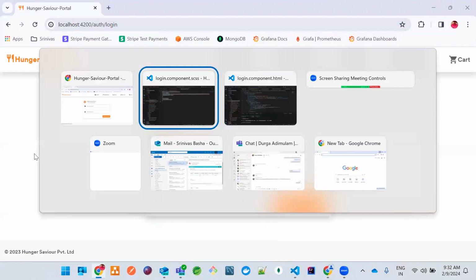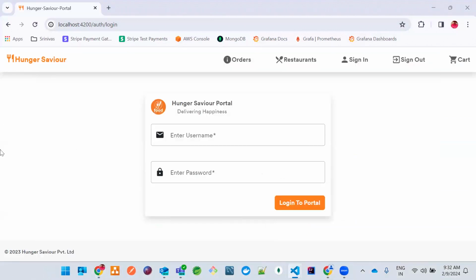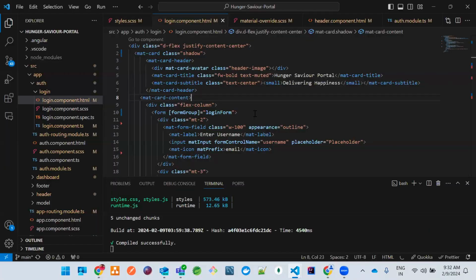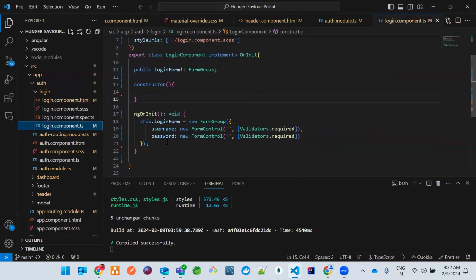Now I'll go to this thing and I just wanted to add some validations here. So how can we add a validation? Some validation has to be performed. Here I do have the validators dot required, but that is not getting applied, right? So what can we still do?